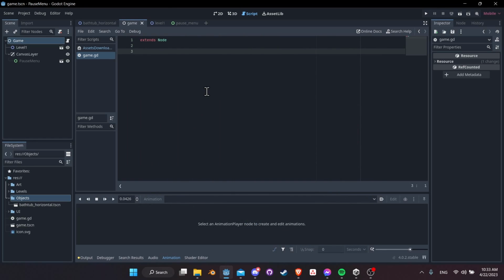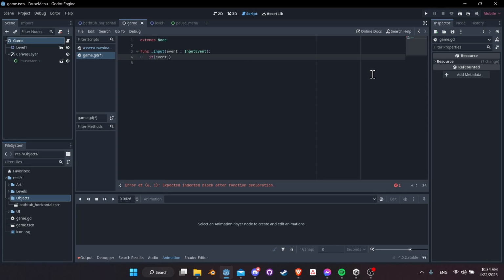Because this is a node, it is going to receive input, so we can use func _input, which is going to give us an event, and that event is actually going to be of type InputEvent. The field typings aren't automatic there, but this is an InputEvent. When you add in the colon and the type, it'll give you recommendations for what you can do with that parameter. So if we do if event dot, you'll see all of the functions associated with it pop up. Now, is_action_pressed, and we're looking for the action name UI cancel.